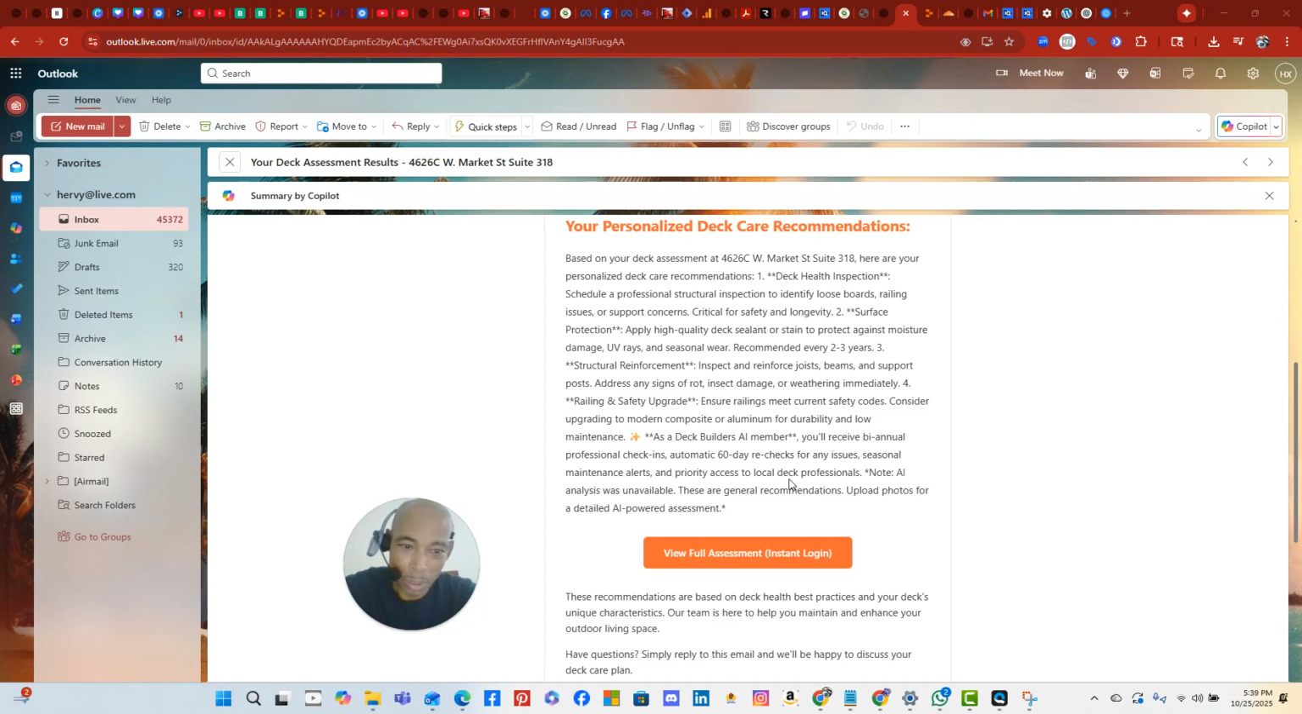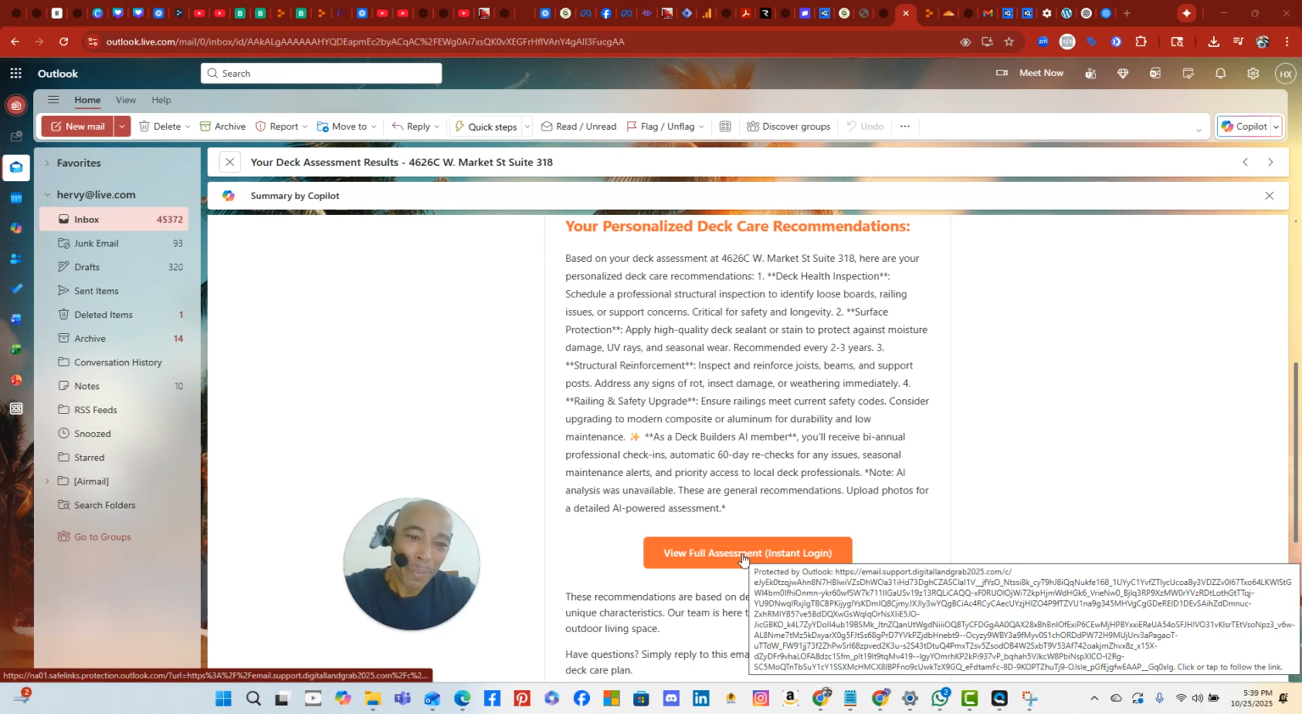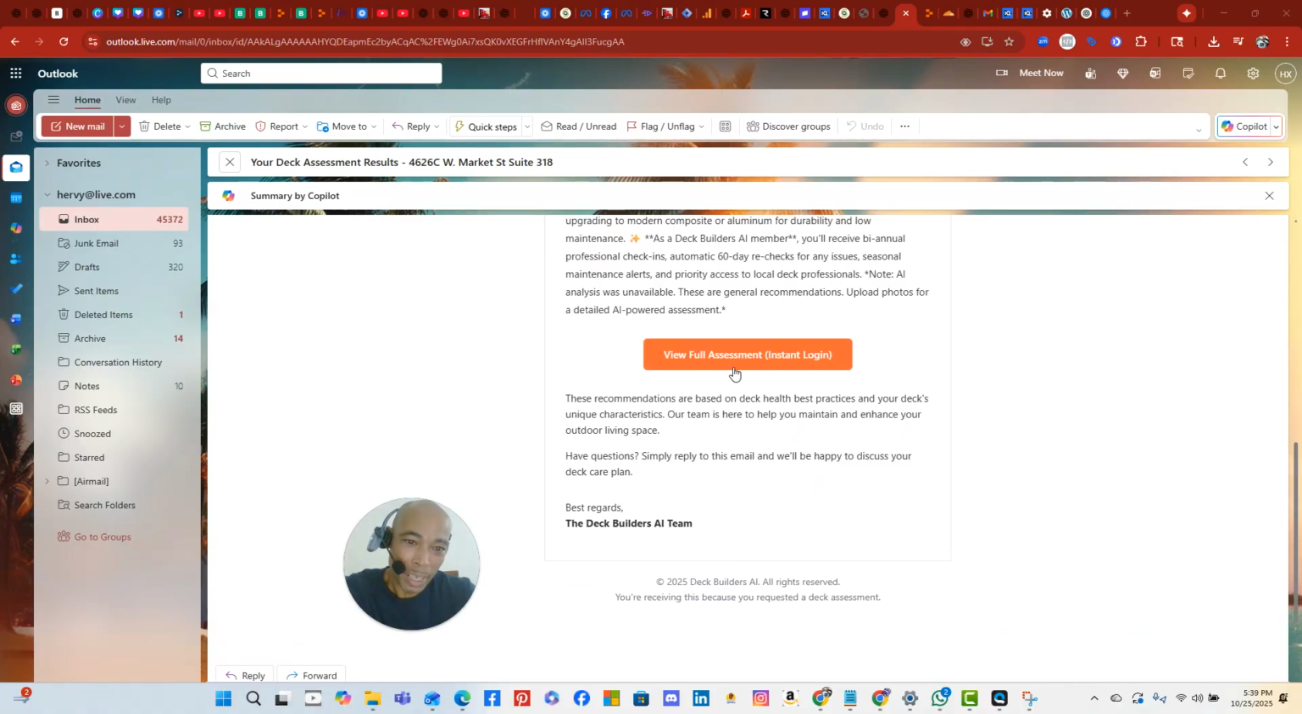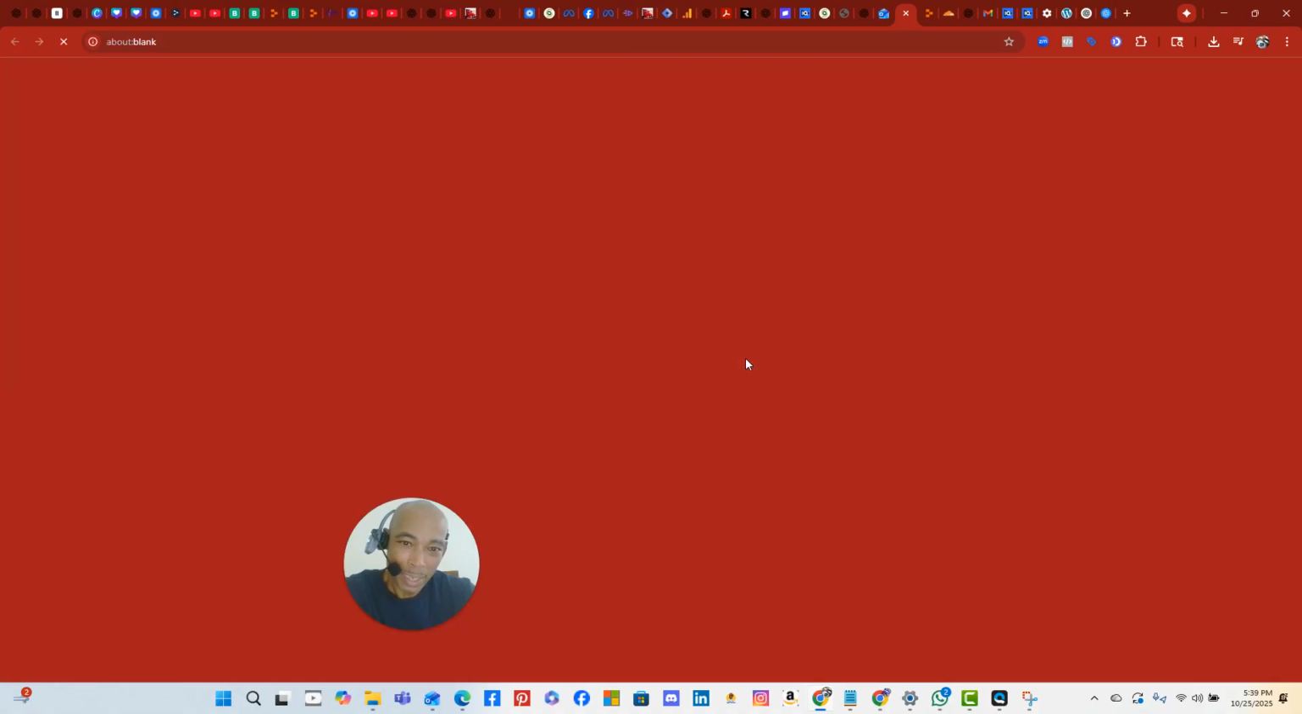Note, AI analysis was available. These are general recommendations. Upload photos for a detailed AI-powered assessment. Full assessment, instant login. These recommendations are based on deck health best practices and not your deck's unique characteristics. Oh, that's what this is. So okay, what is it upselling you on? You have to have the paid plan.